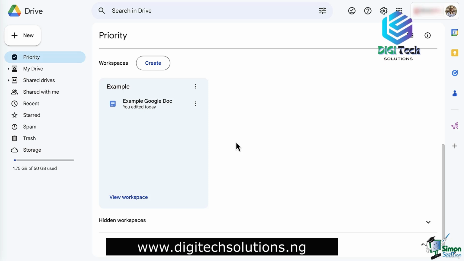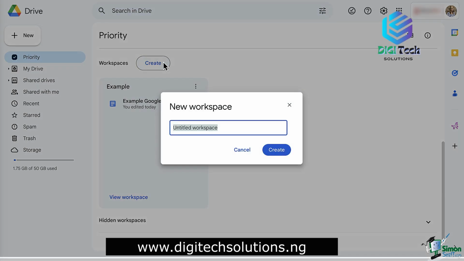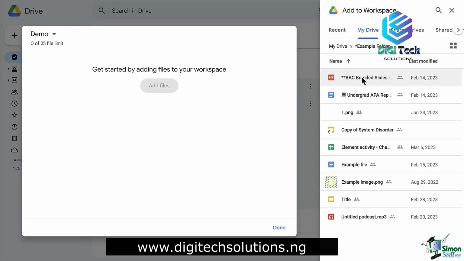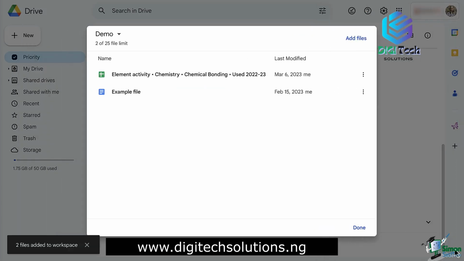Let's take a look. First, let's navigate to Priority Drive and then scroll down to Workspaces. Select Create and give the workspace a name. This screen opens so you can click Add Files. Now navigate through your drive and select some files to add to this workspace. Click Insert to have them added. And now we can add more files if needed, or we can remove files that we did not want. And when we're done, we click Done.